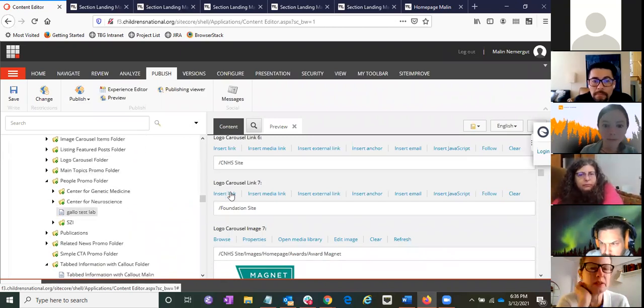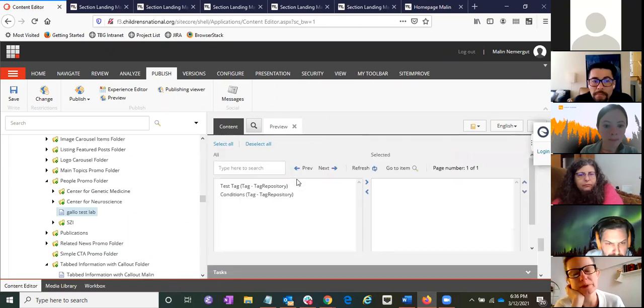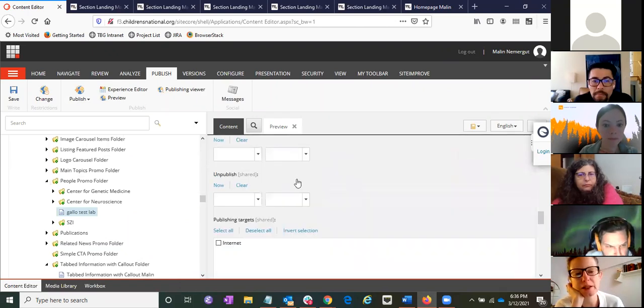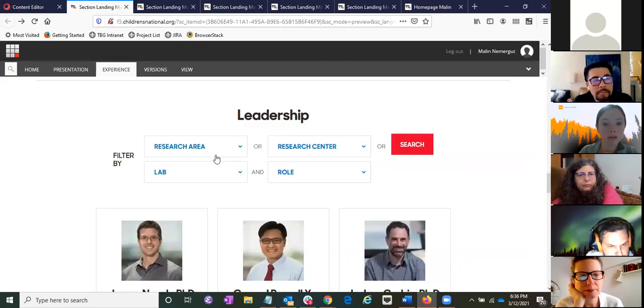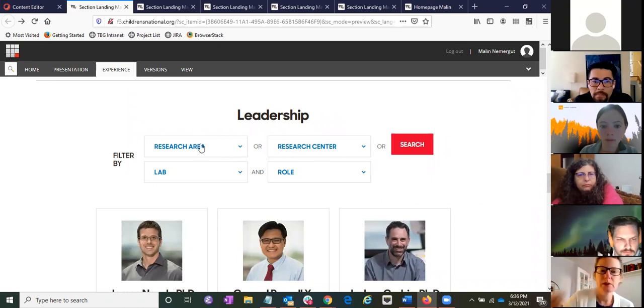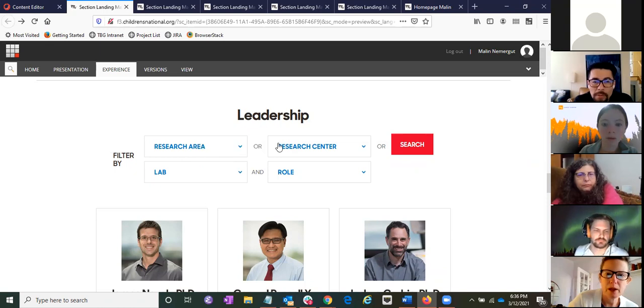I don't think that one's supposed to have 4 filters on it. I just peeked at the final design and it's only supposed to have 2. Is it? Hold on. Research area and research center. Okay, so we need to remove lab and role. I'll make a note of that.